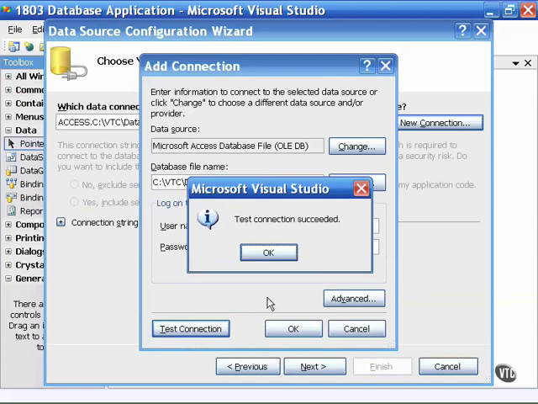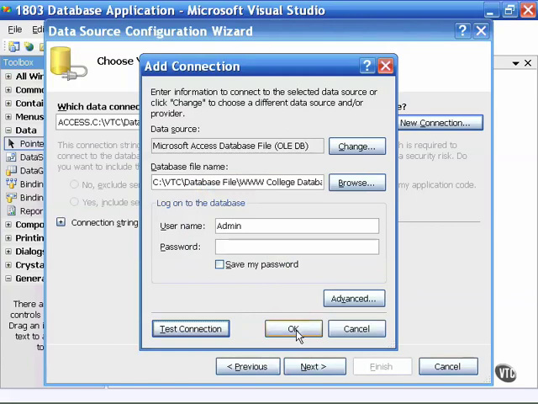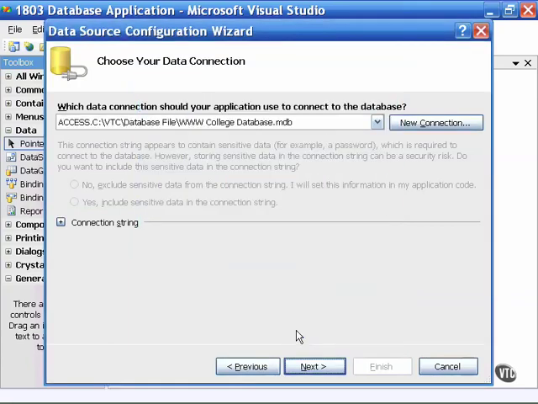If the test connection is not successful, you should stop immediately and retrace your steps, as the connection has not been properly established and there's no point in going any further. Assuming this has been successful, you click OK, and then click the OK button once again.